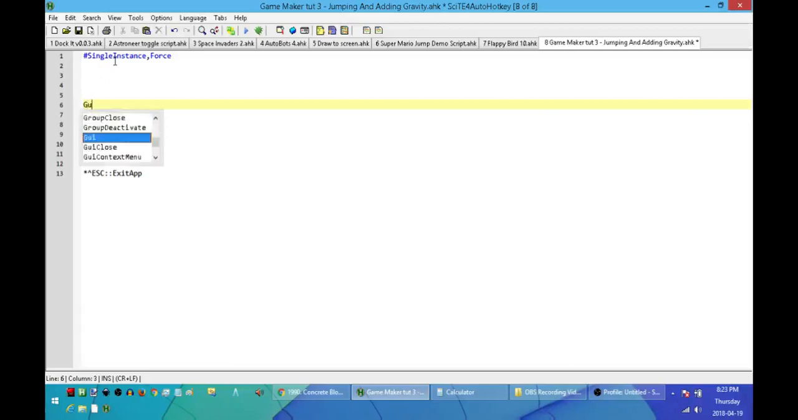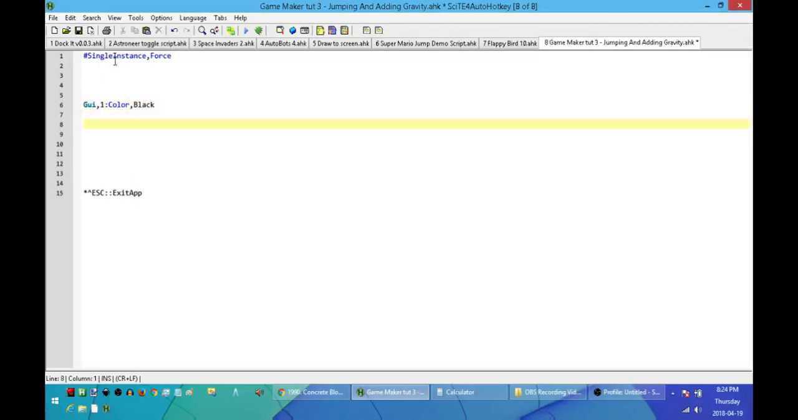So I'm going to create two GUIs. The first one I'm going to name number 1, and I'm going to set its color to black so that the button stands out. And then I'm just going to show it.